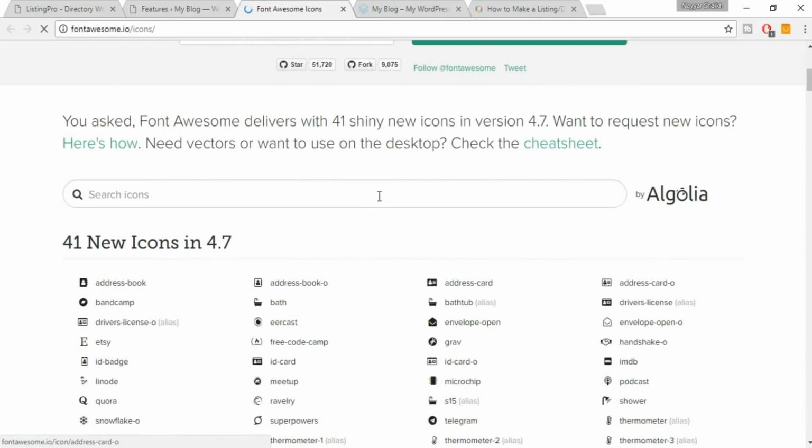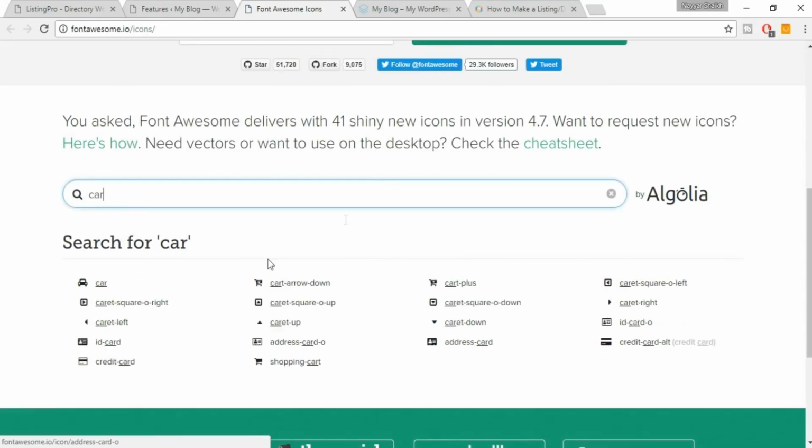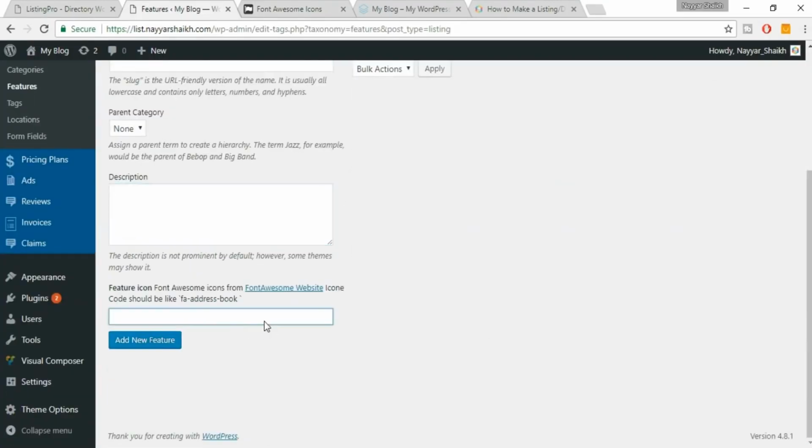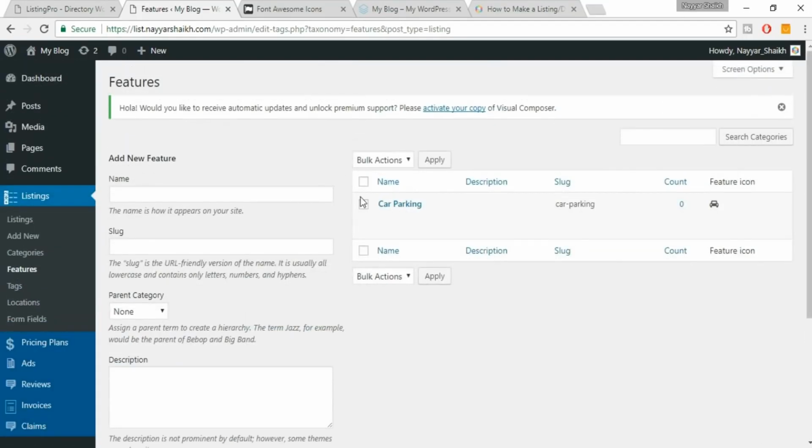Okay guys, so here in the search icons, just type in car. You have so many car icons and so on. This is the one we use, and it says car. As you can see, the name here is the code. So the code is car, but before car you have to put FA, which stands for Font Awesome. So it will be fa-car. Click on add new feature, and a new feature has successfully been added.